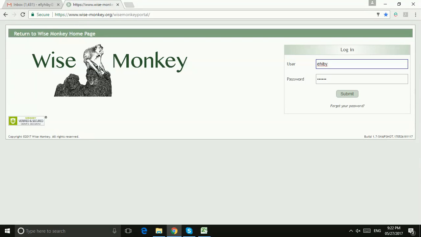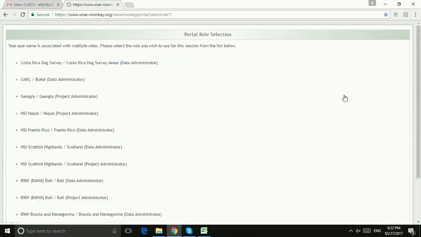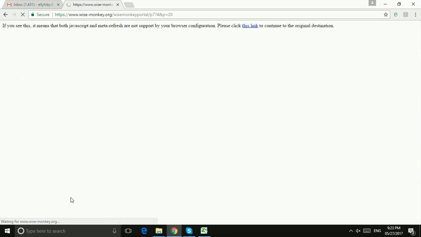So what I'm going to show you in this video is how to route, or how to send out, previously completed Dogalog forms to either a T1 or a T2. So we're going to log into WiseMonkey, and I have to choose my correct role or my correct project. And here we've got my two roles. I can either be a data administrator or a project administrator, and it's the project administrator that we need for this job. So I'm going to click on that.